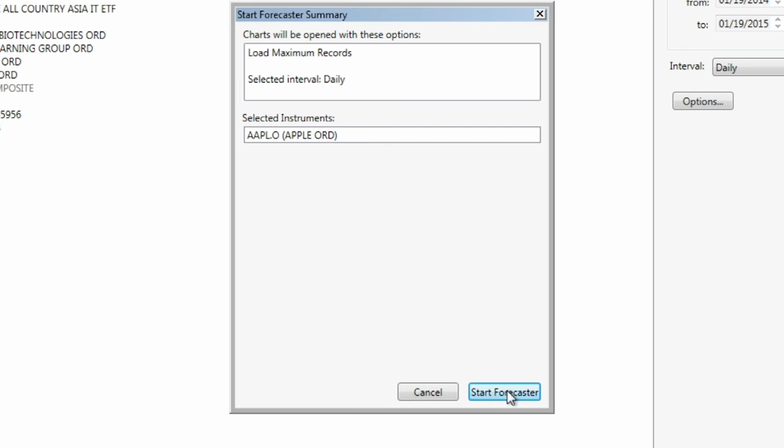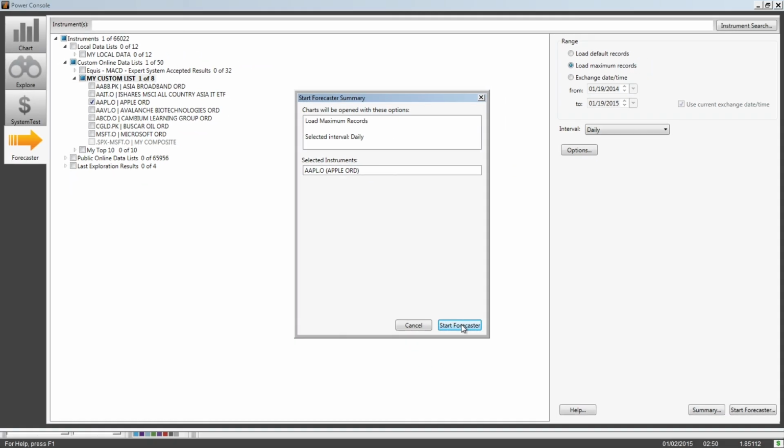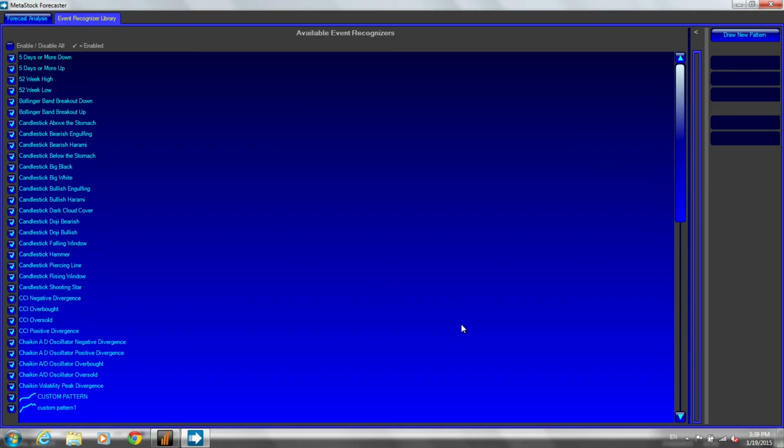And again, you can select Enter on your keyboard to begin a forecast of an instrument. Let's do that now.